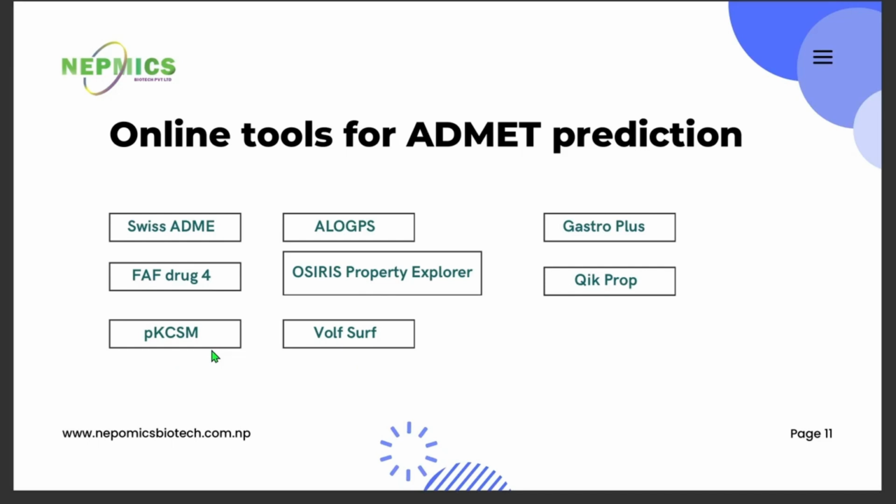These are online tools, and you can easily use them. Swiss ADME and PKCSM are both online tools. You do not need to download them. They are not software. You can easily do it.